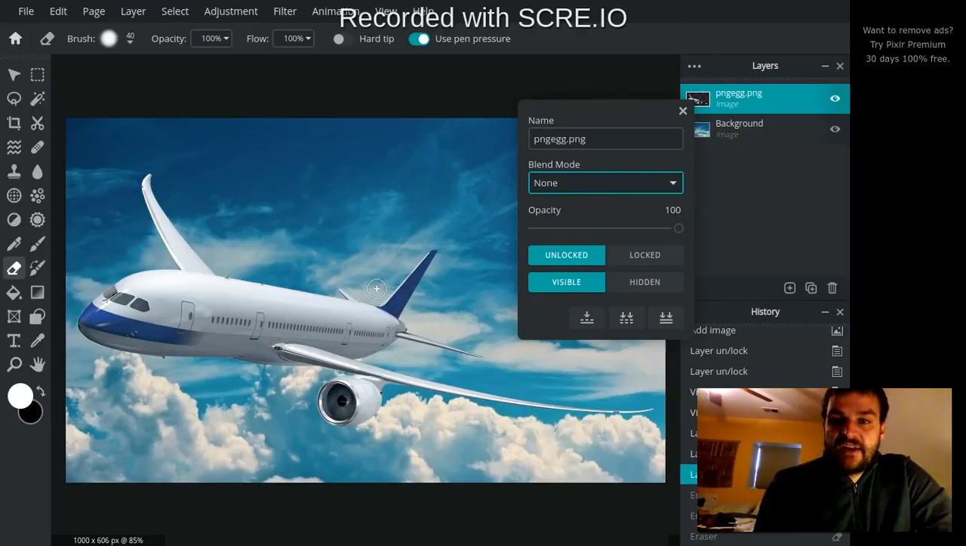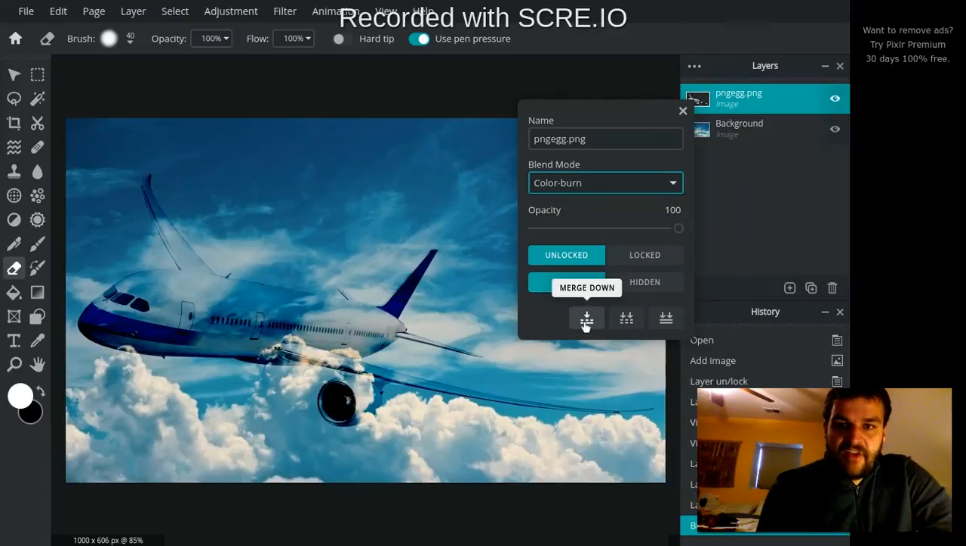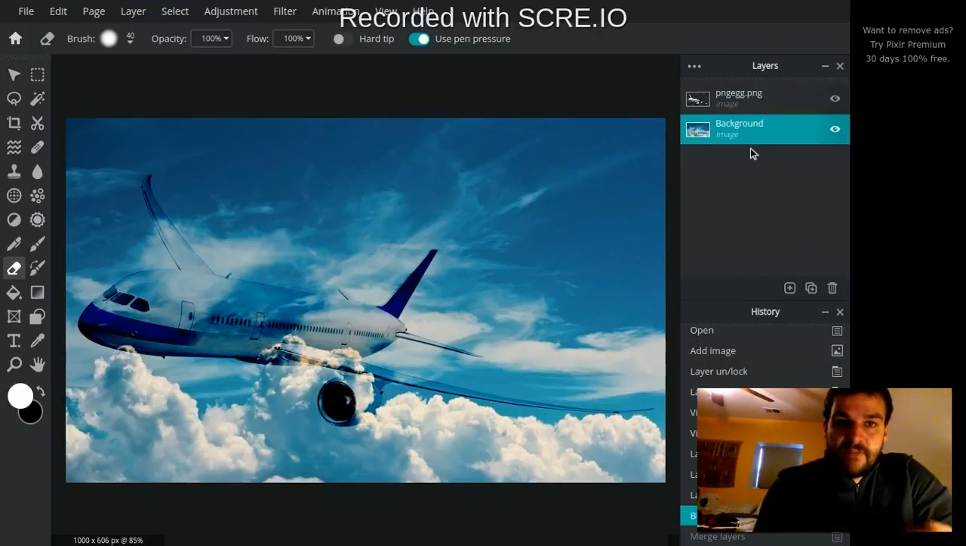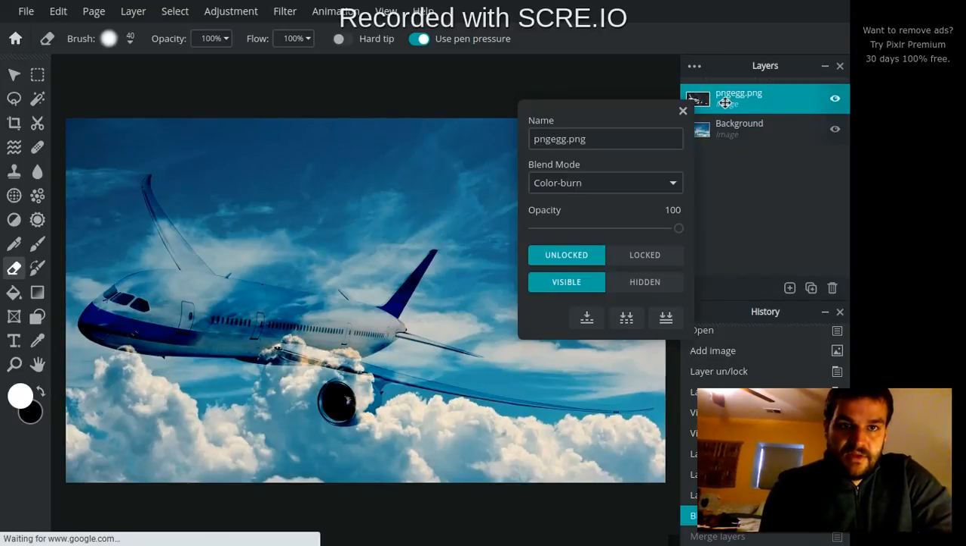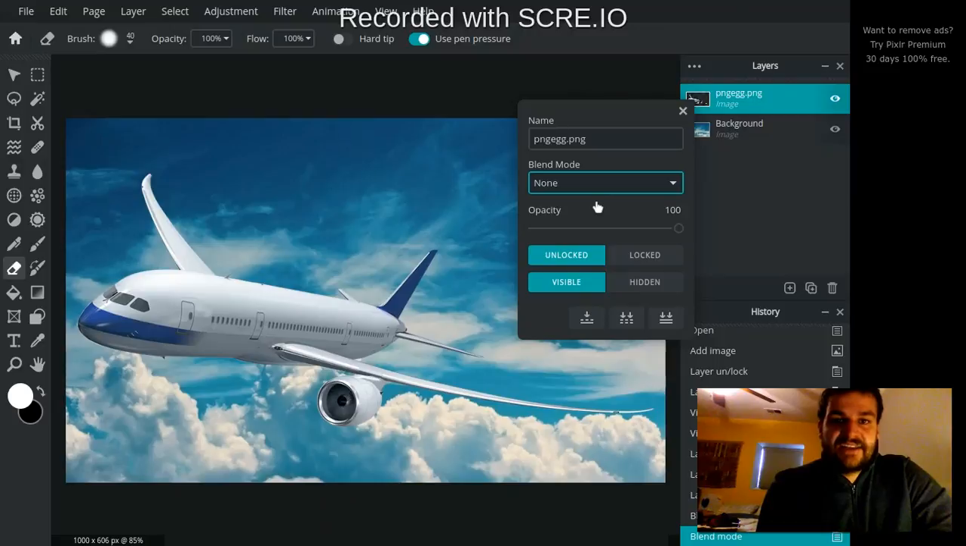You can just click none, and if you click one of these merge down layers, it'll just look just like this. But you can actually blend it with a mode like, let's say I do color burn and then I merge down. You can see how it sort of does a special effect when it blends them. And now I just have the one layer. That actually looks sort of cool. So you can mess around with these to see what they look like.